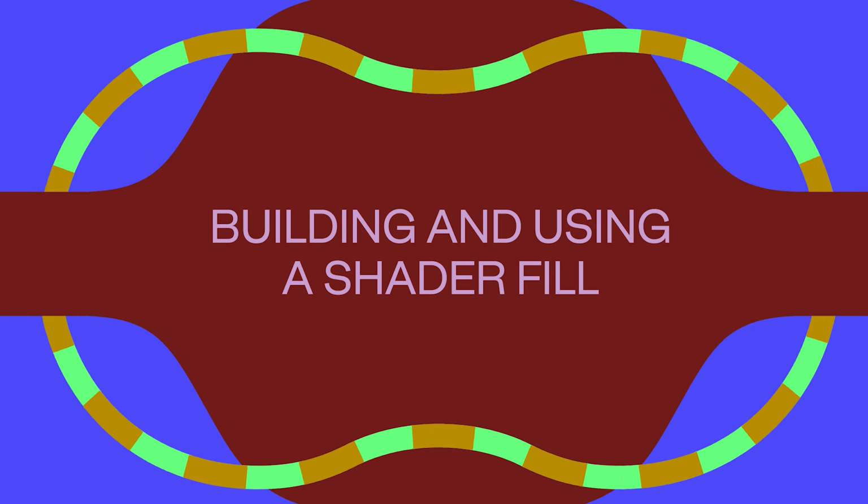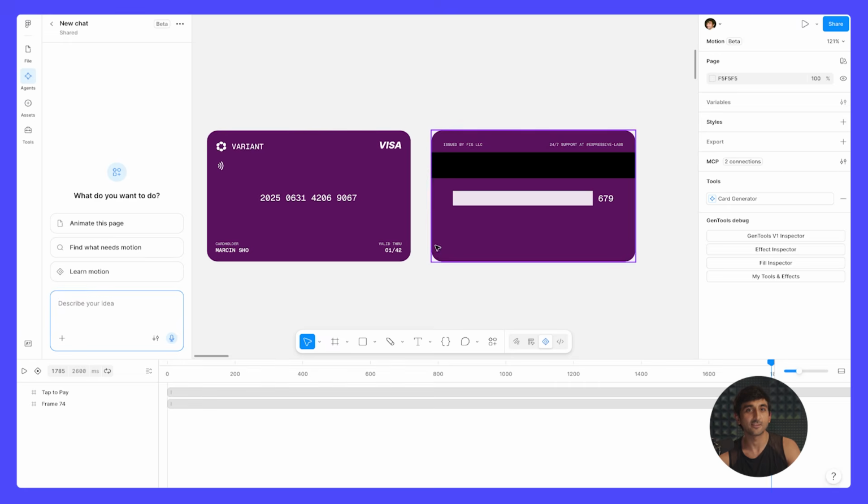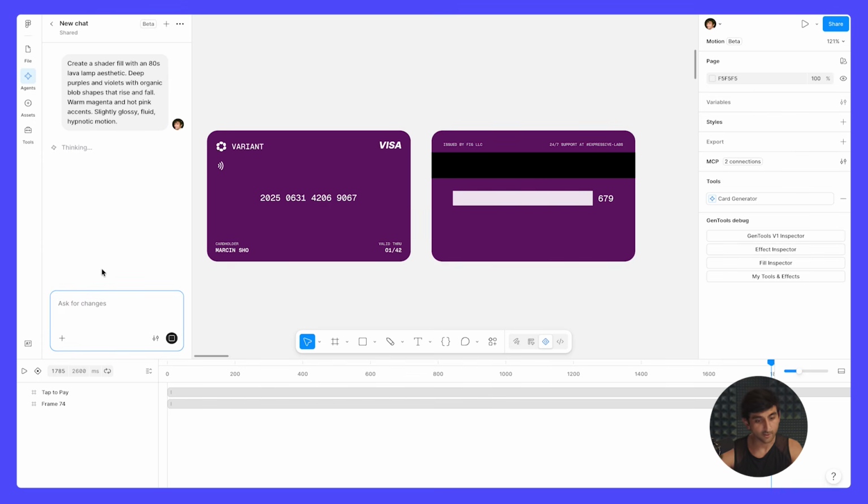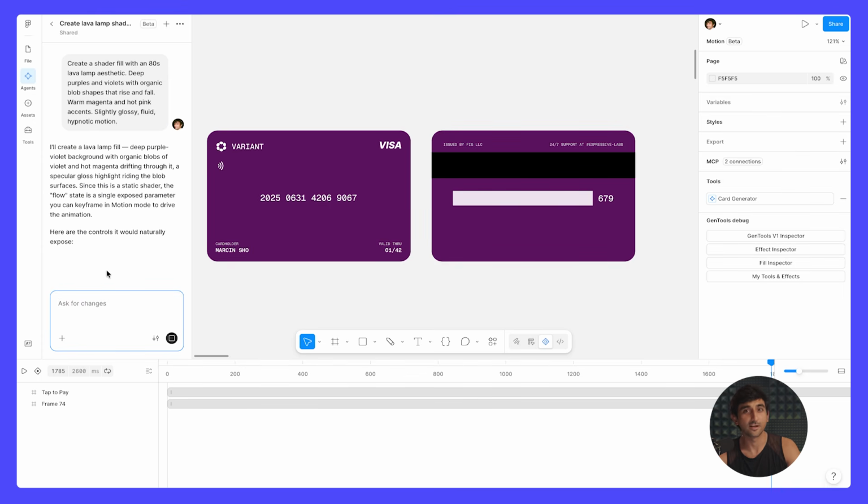We're going to be working on a new bank app today. I'm a designer at this bank, and I want to give our brand and cards a bit of a touch-up. I'm going to open up a new chat and give Figma Agent our prompt to create a new shader fill. As it works, it's going to reference necessary skills and tools to be able to create our shader fill for us.